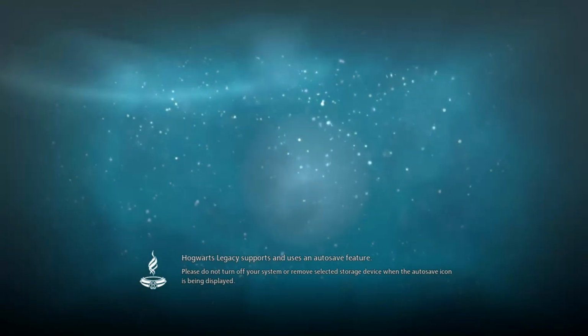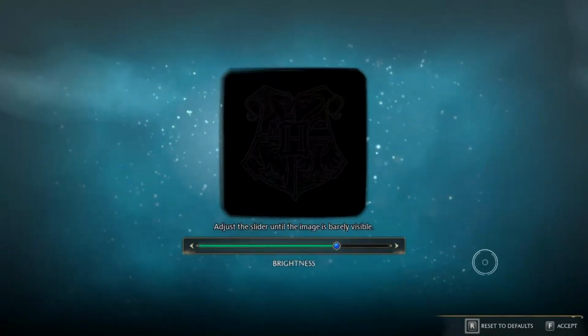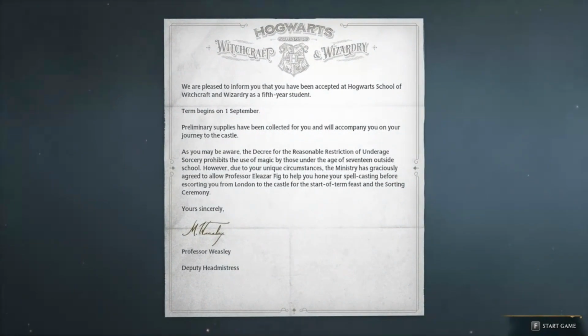You start off and you have your acceptance letter that is going to swing up and show us here after the gamma settings. So let's read this together. Hogwarts School of Witchcraft and Wizardry. We are pleased to inform you that you have been accepted at Hogwarts School of Witchcraft and Wizardry as a 5th-year student. Wow. Term begins on 1 September. Preliminary supplies have been collected for you and will accompany you on your journey to the castle.